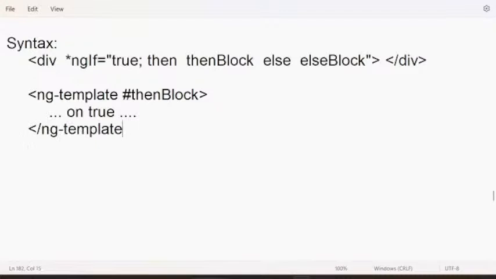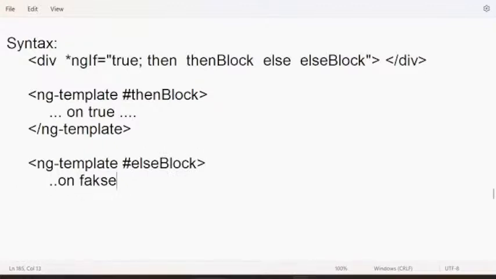And ng-template. Another one is what? Another ng-template. We have to design another template. What is it? Else block. You can give any ID. Else block, this will be displayed on false. That is ng-template. Like this we can configure. Now on true, it will display the true block, that is the then block. On false, it will display else.